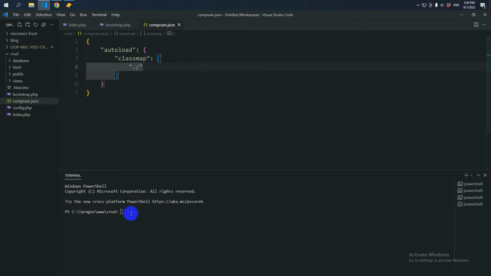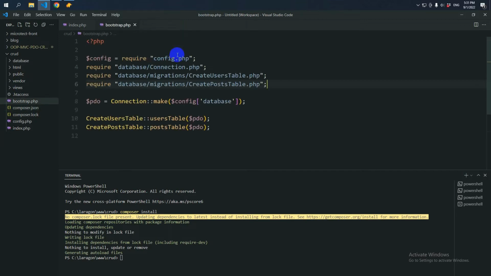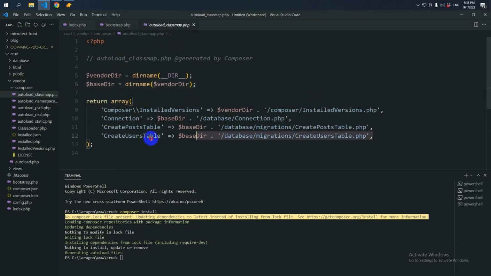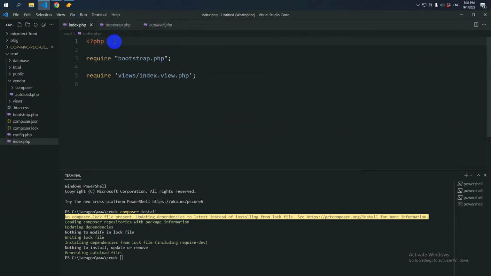Okay, then we can say composer install. Then it will install a vendor directory for autoloading the classes. And then let's see, if you see this autoload classmap, you will see how our classes are in there, like the connection class, create post table, create user table, etc. Then we just have to require the autoload file in our entry point, that means index maybe.